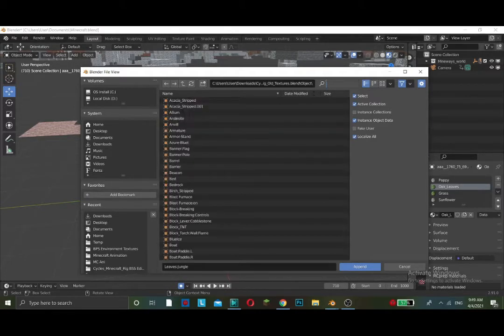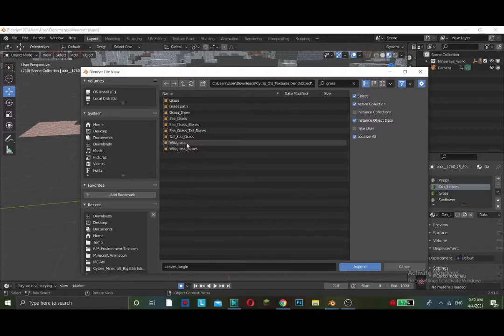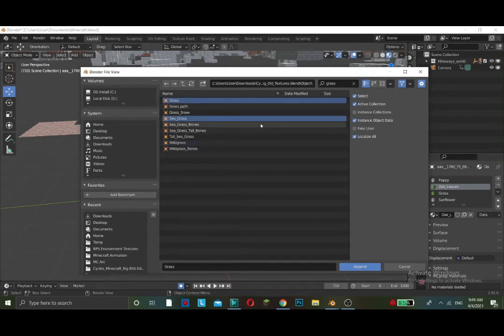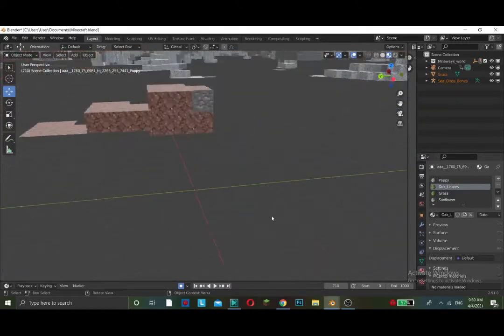And we want to also import some, what do you call it, grass, seagrass, just grass. Don't need the wild grass. And that is it, I think. Now hit that append button.